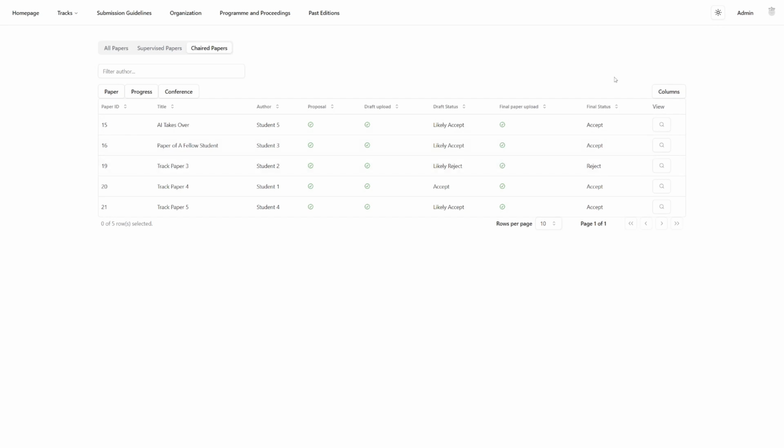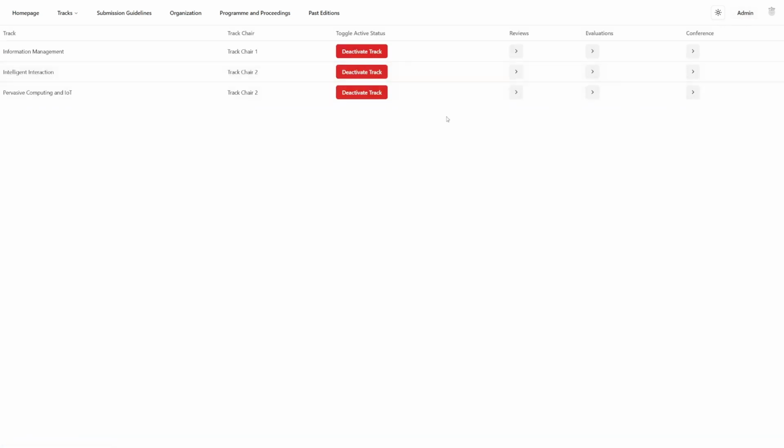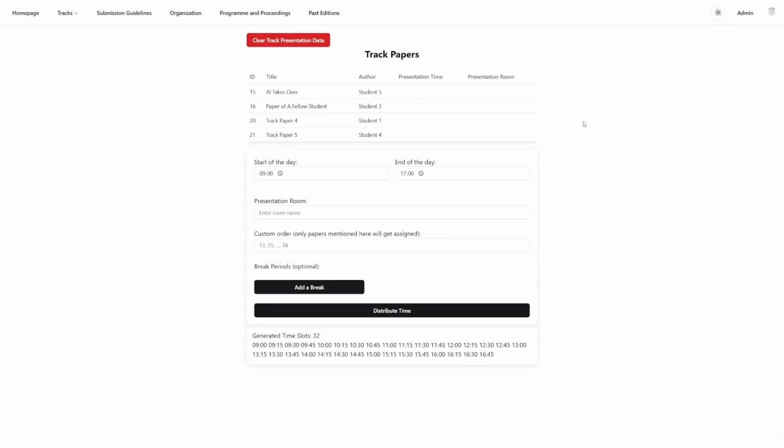The next step would be for the 4 accepted papers to get a place in the conference. To do this, we can go back to the admin page, go back to the Manage Track page, and click on the Conference tab. On this page, you can see all the papers that have been accepted for the conference.